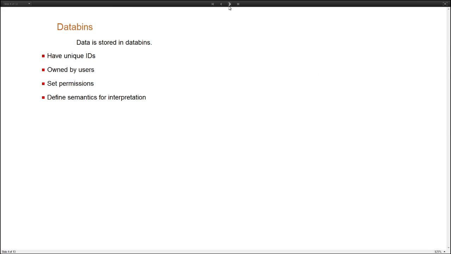The fundamental unit of Data Drop is the data bin. Any person can have multiple data bins, and a data bin can have multiple users. They're defined by unique IDs. They have both a long UUID and a short ID. You can set permissions on your data bins, and you can define semantics for interpretation, which I definitely encourage people to do. It's what makes us special, I think, as far as places to send data.